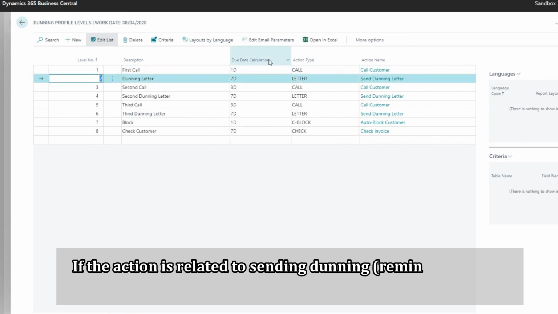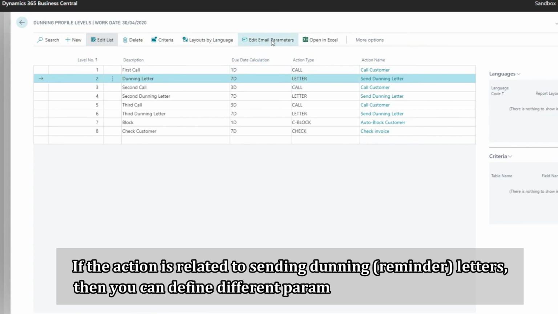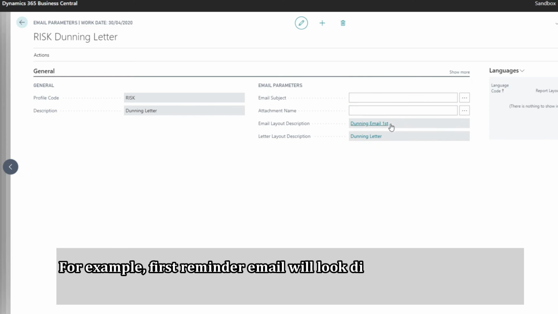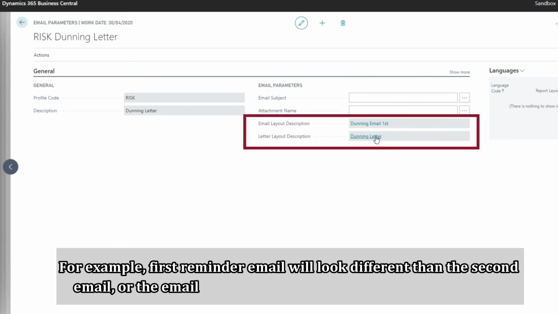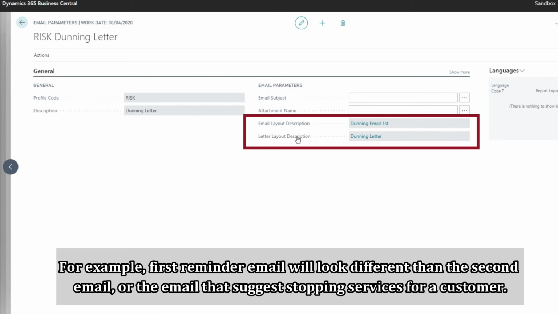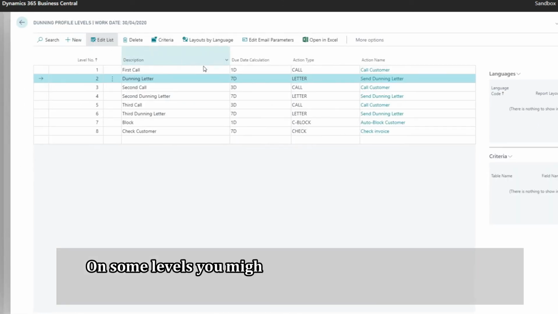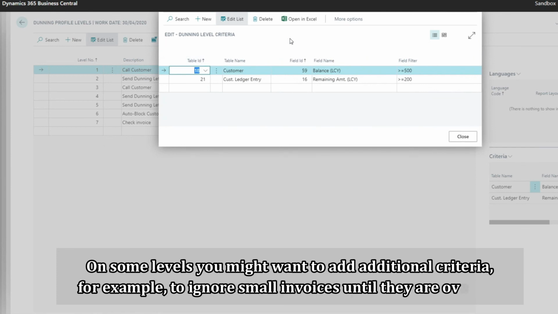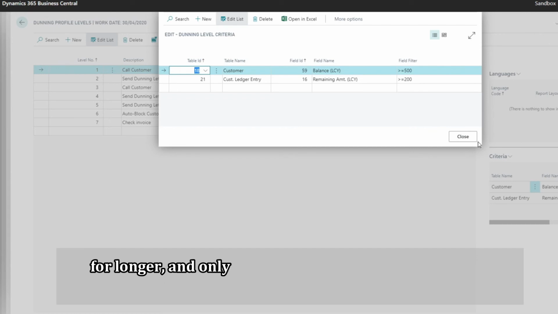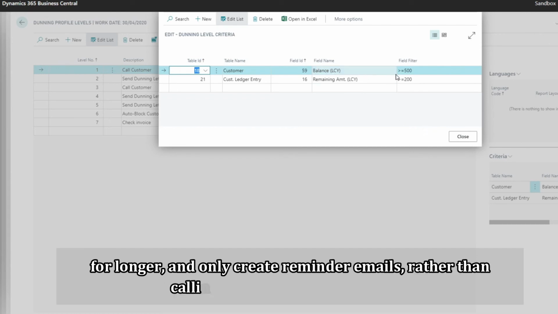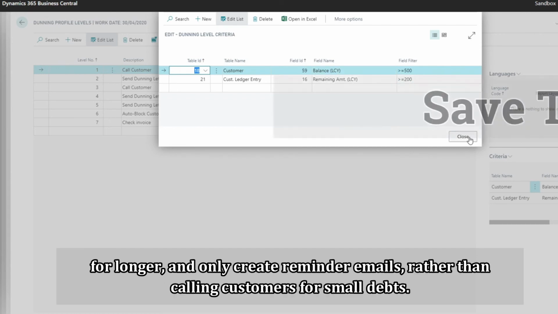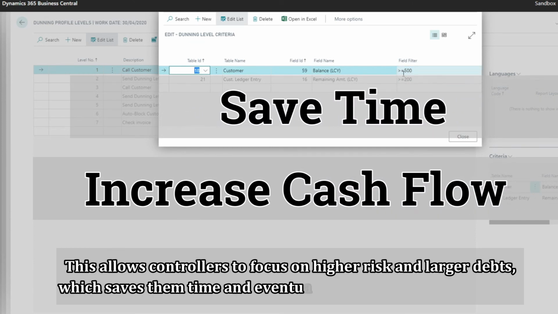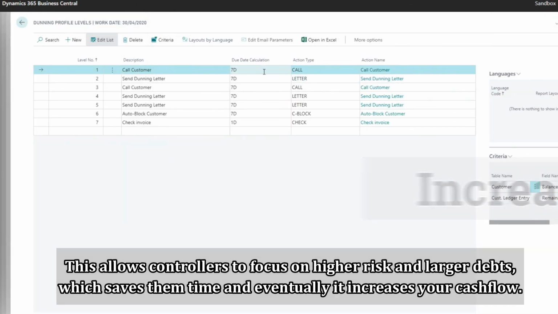If the action is related to sending dunning reminder letters, then you can define different parameters for different levels. For example, first reminder email will look different than the second email, or the email that suggests stopping services for a customer. On some levels, you might want to add additional criteria, for example, to ignore small invoices until they are overdue for longer, and only create reminder emails, rather than calling customer for small debts. This allows controllers to focus on higher risk and larger debts, which saves them time and eventually it increases your cash flow.